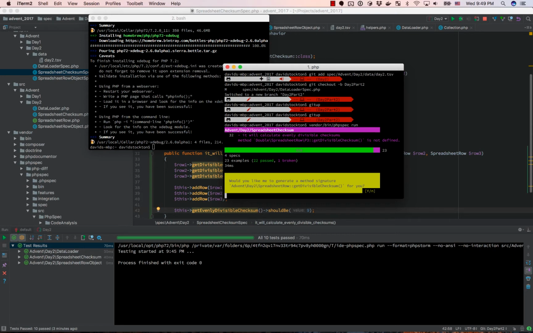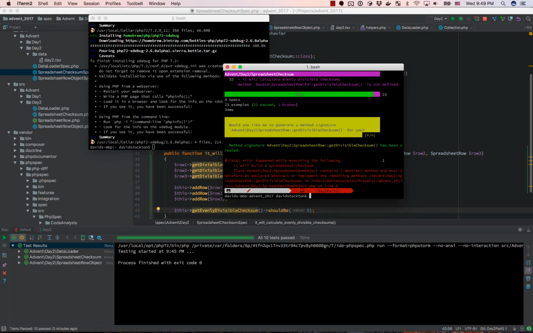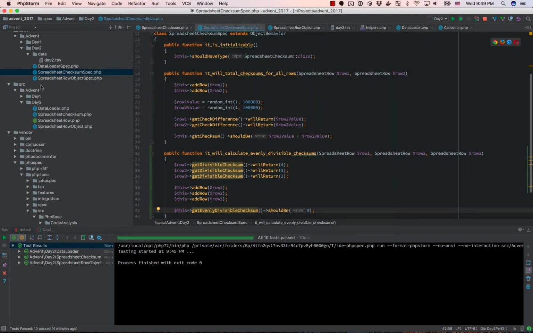All right, so we don't have a spreadsheet row method for get divisible checksum. So create that, and now we get a fatal error, right? Because our interface says that our row object should have this thing that it doesn't have. So we need to go get that sorted out.